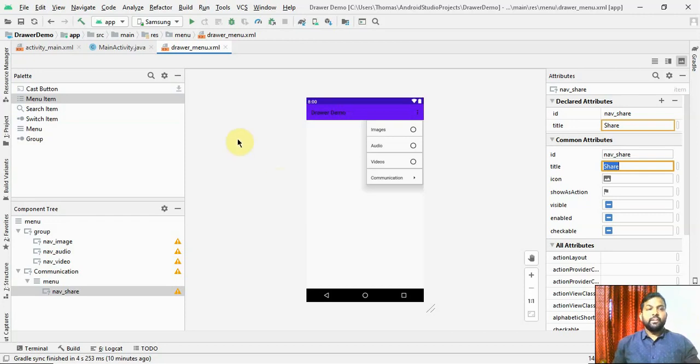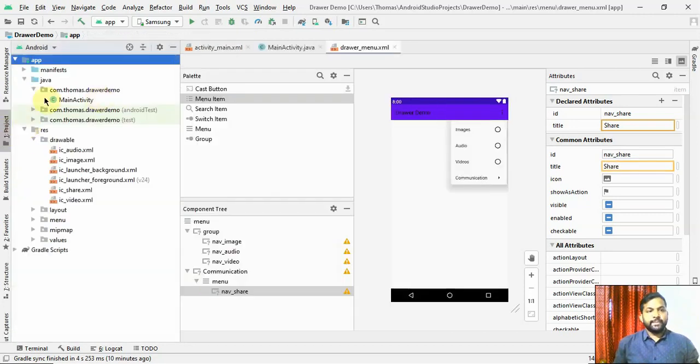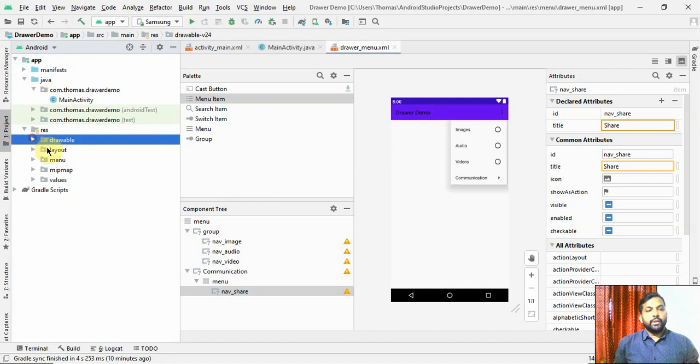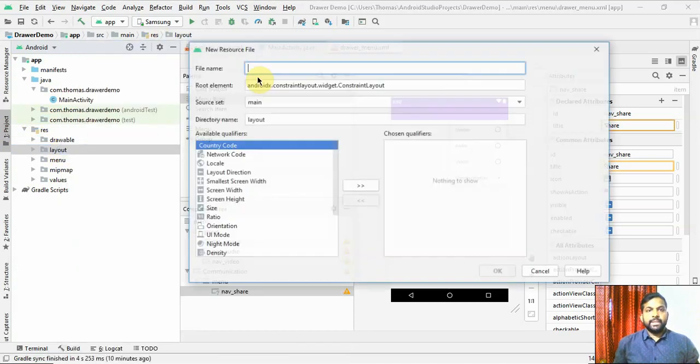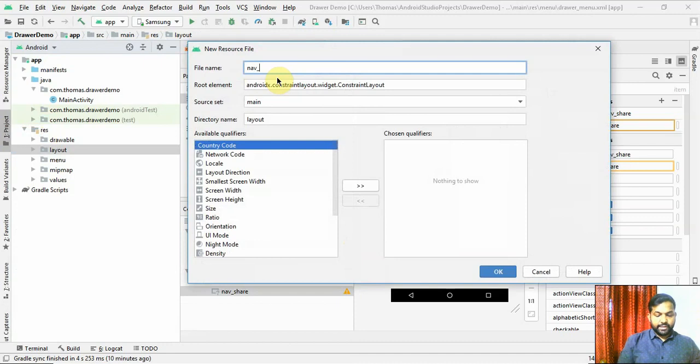Now that the menus are ready, let's go to the second part of our navigation view, that is the header layout. For that purpose, let's go to the project, right click on your layout folder and create a new layout resource file. And let's name it as nav_header. Please note, this is just going to be the header file of my navigation view.